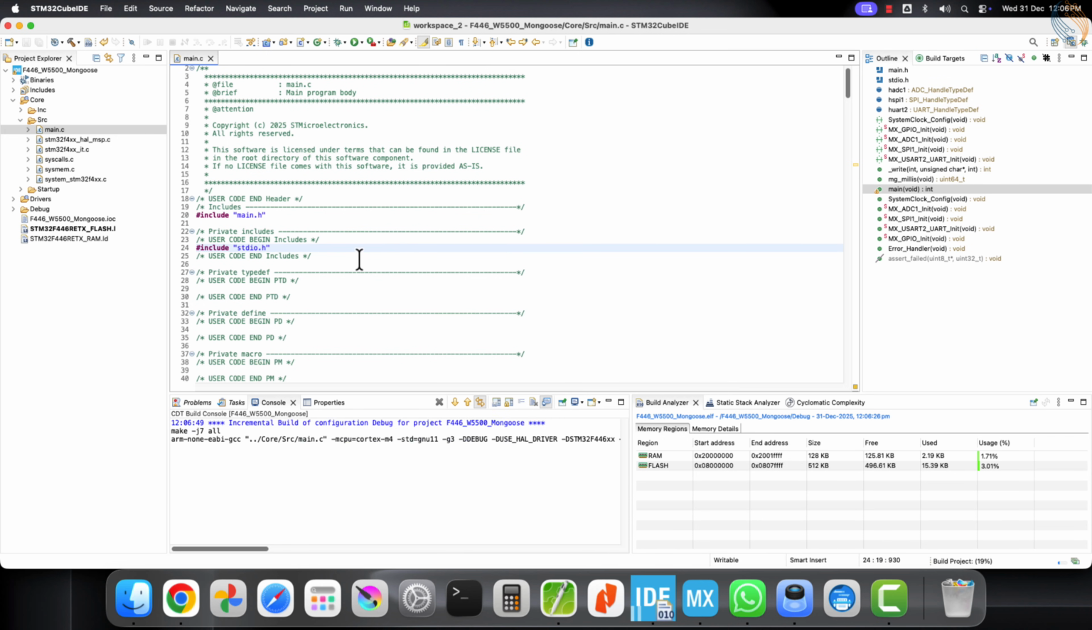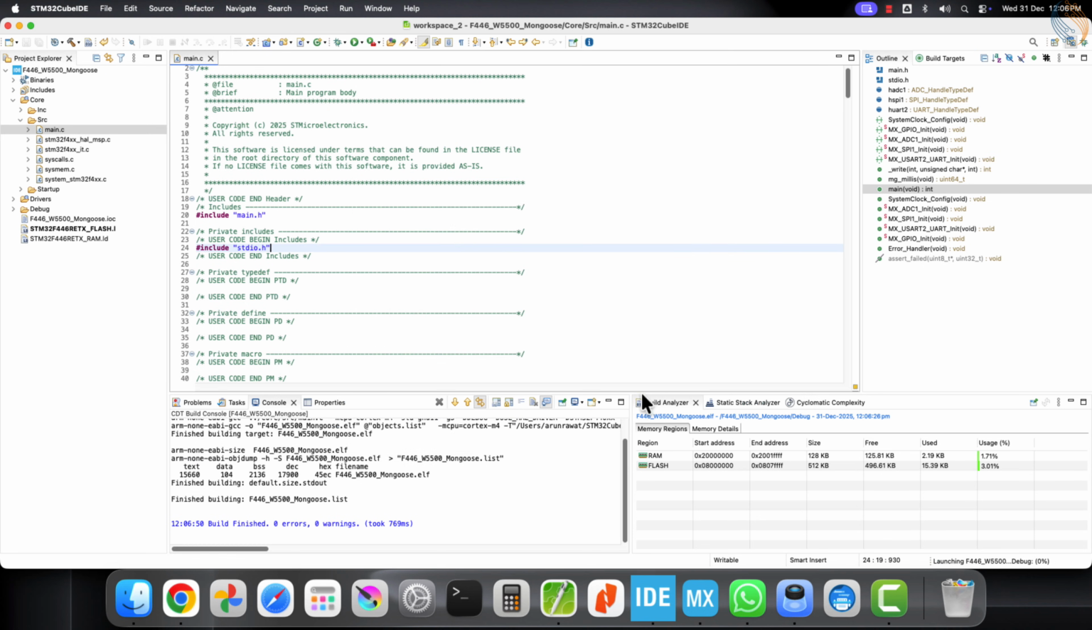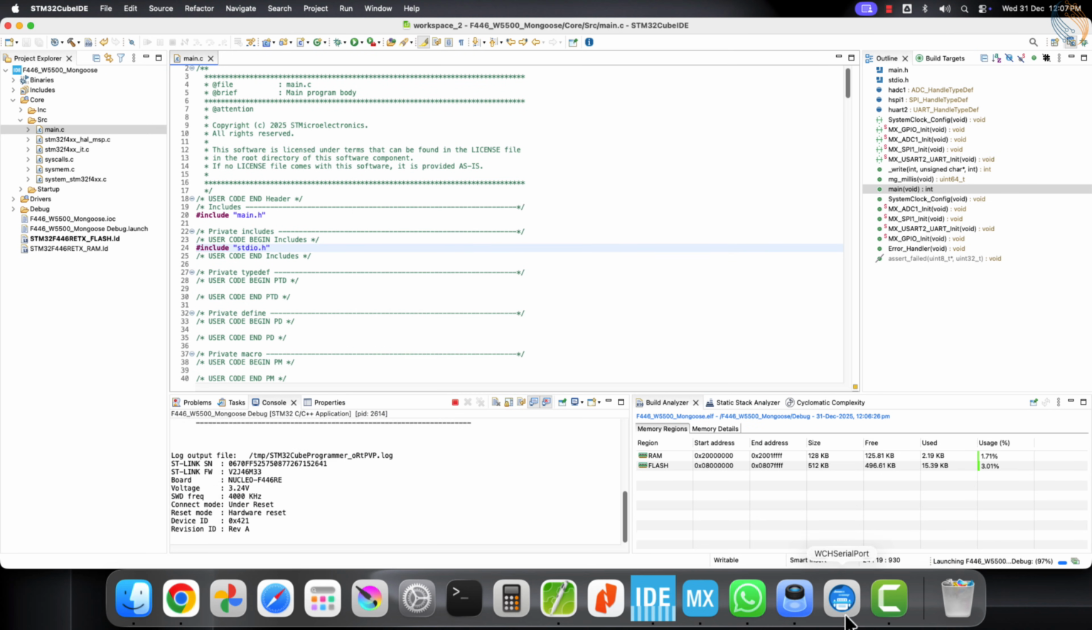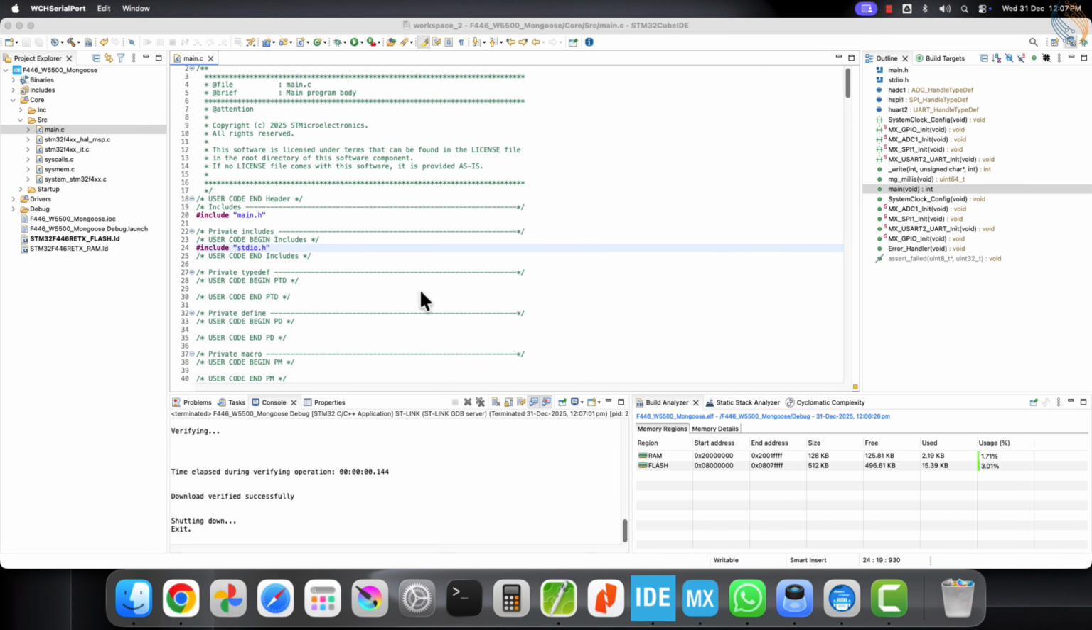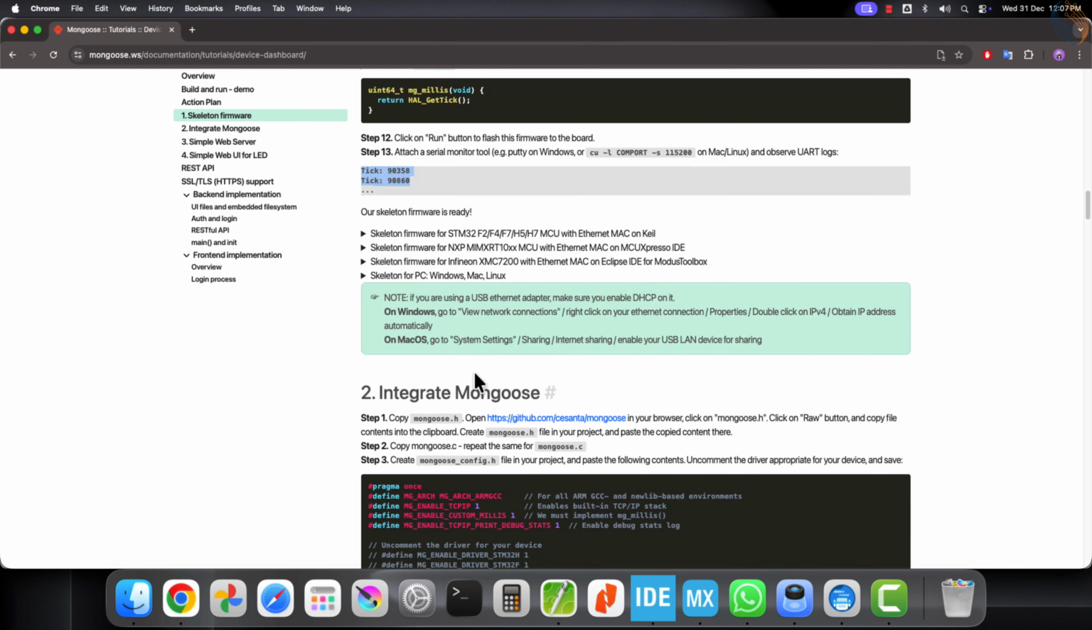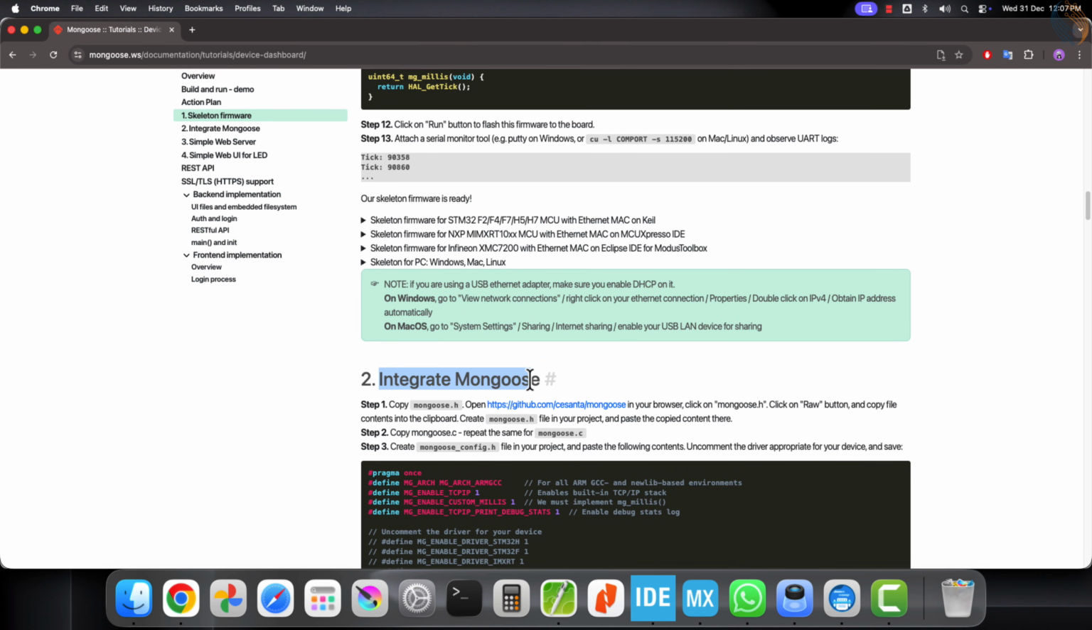Alright, the project builds successfully now, so let us flash it to the board. Open the serial console to observe the output logs. Here, you can see that the ticks are being printed every 500 milliseconds. This confirms that our skeleton project is working correctly and is now ready for the next steps.